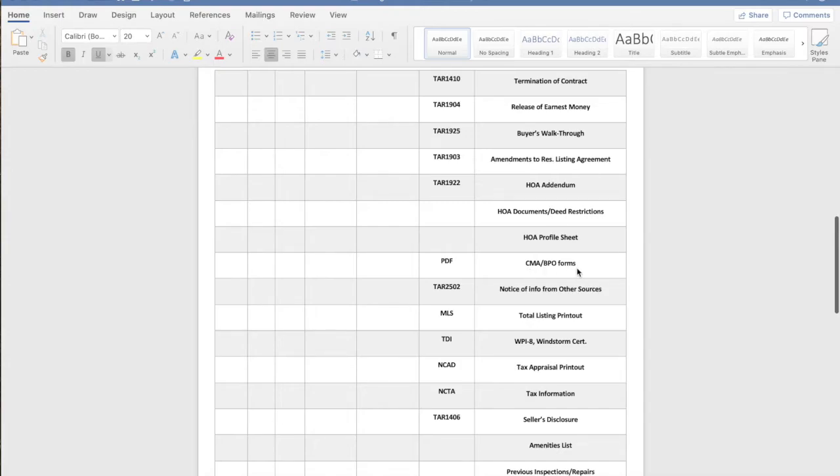A CMA or BPO form. So the CMA is a comparative market analysis, or a broker's opinion of value, basically, is a BPO. And the forms. So if you run a CMA, keep that together for them. So that way when the clients come back and they say, well, I thought you said it was worth this much, you need to defend yourself because they're going to ask, why do you think it's worth that much if it's not selling in a certain time? So once you do a CMA, just keep the copy of it. Check it off. Know that you've done it.